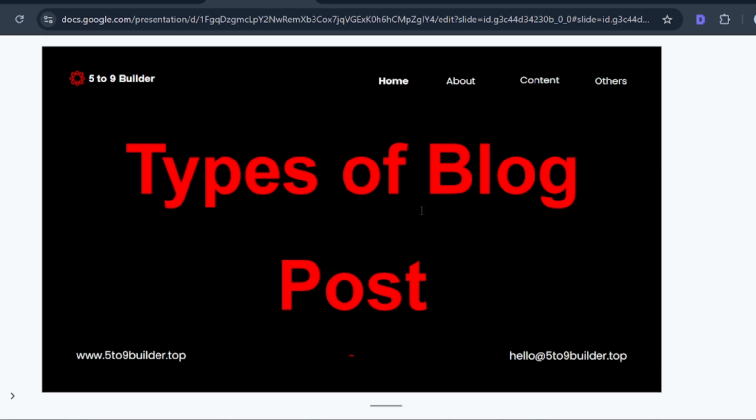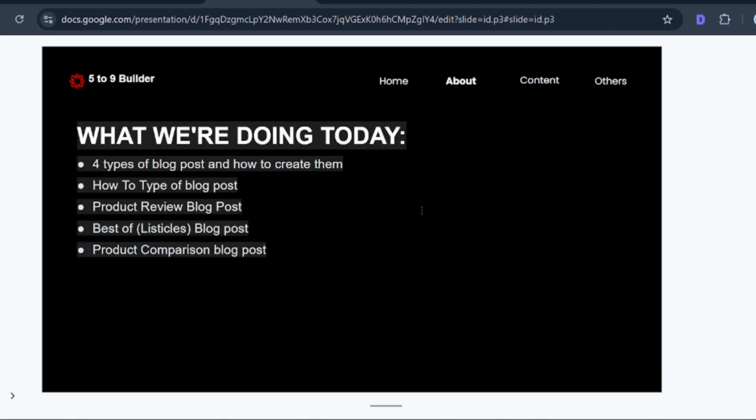Now I want you to understand something. But before I go into that, let us see what we are going to do today. As I have already told you, we are going to look at the 4 types of blog posts and how to create them. These 4 types are how-to blog posts, product review blog posts, best of or listicles type of blog posts, and product comparison blog posts. This is what we are going to discuss in today's task. I'm going to teach you how to create them, and show you how you can use this type of blog post on our website.